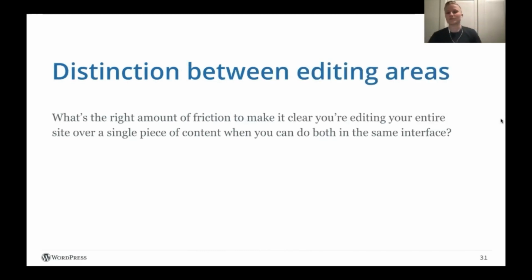Distinction between editing areas. Because you can edit all parts of your site, it's hard to know, am I editing the header for all of my site, or am I editing just a specific piece of content on a post? And this kind of distinction, jumping between different levels, like, oh, changing this will change everything, to you're just changing this one thing in this one spot, is pretty tricky. And right now there's not a lot of friction, and there's not a lot of clarity in the actual experience to show when you're actually jumping between those different levels. So this was a big piece that's come up, and it's something that is an active area of iteration and exploration to get the right amount of friction in place.